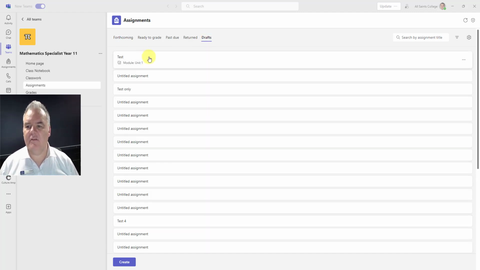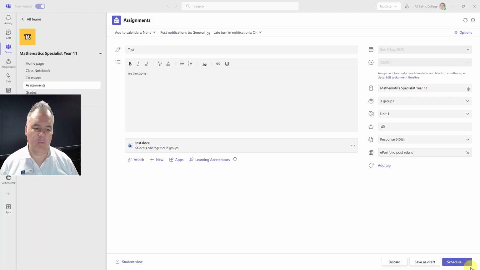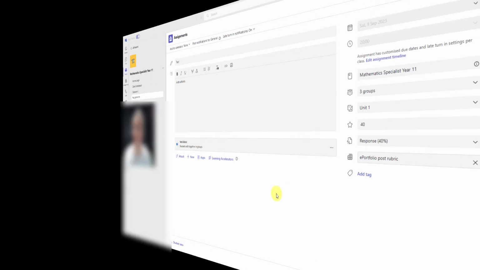So there it is, there's the test one I'll be working on, and then I can schedule that assignment. Schedule a specific date or schedule to assign in the future. So that sort of comes from over here as well, the assignment timeline. There you go. So getting assignments out to students looks a little bit different than it did before. I think assignments in Teams is just fantastic. And being able to mark the assignments and the way that that works is really, really cool.